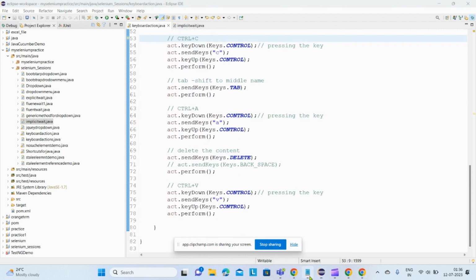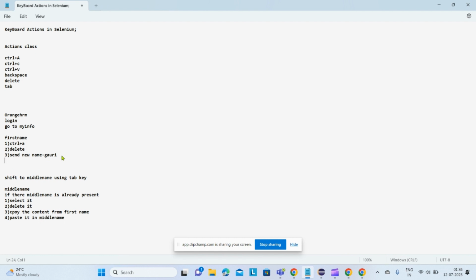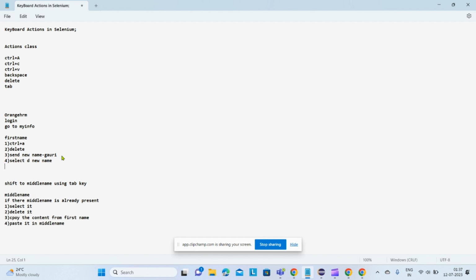Now if you see here, go to Orange HRM, login, go to my info. In the first name, whatever first name is previously present, select it, then delete it, and after deleting, send the new name, that is Gauri. Then shift to middle name. Here after this we have to select the new name again, and copy the new name.